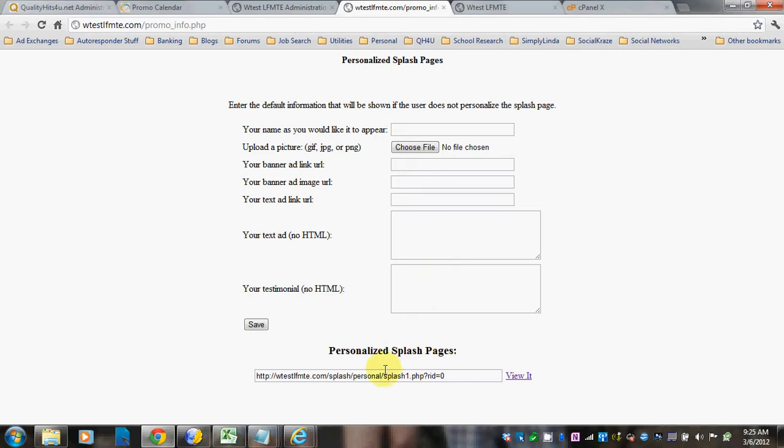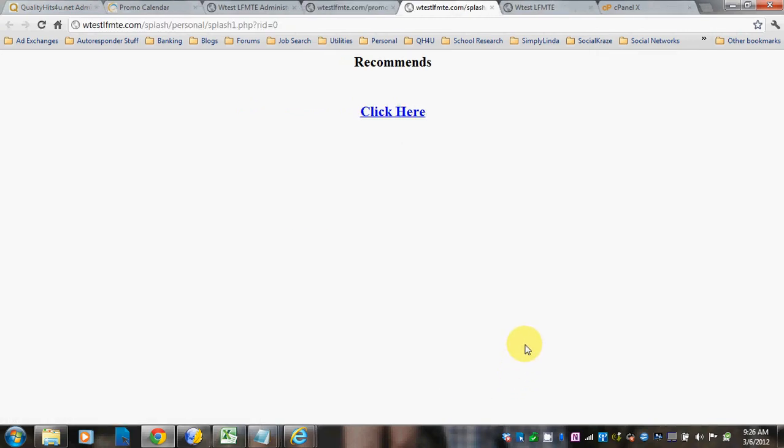empty. At the bottom, you're going to see that there is one splash page in as a default for you to be able to use, and you'll be able to view it. So if you click on View, you can see that it's very simple. It just says Recommends, and click here. There would be a banner at the bottom. Your name would be in here once you put that information in there.